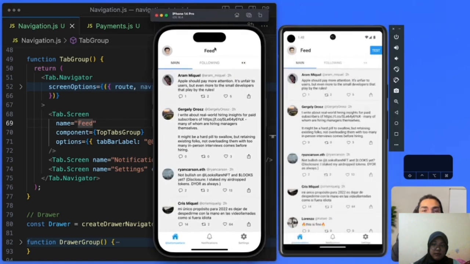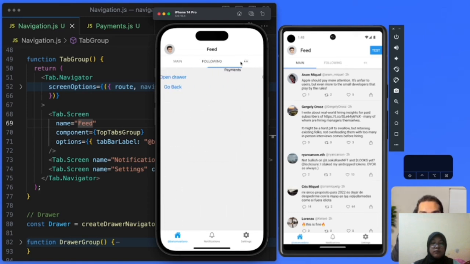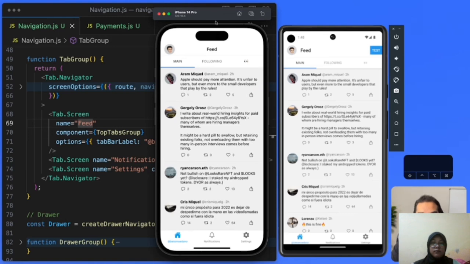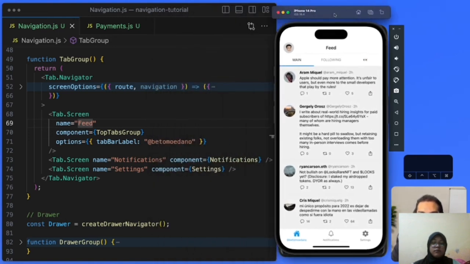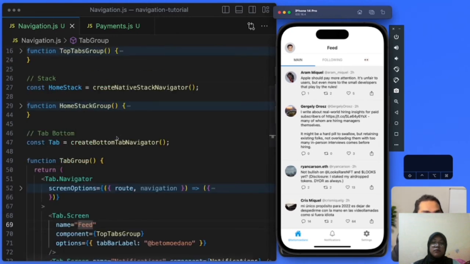Okay. Now, keep in mind that this navigator, the top tabs, you're going to want to use inside a screen. Okay, so all this is inside feed. You could say, because this is the tab feed. Okay, cool. So now we can access here the following, main, and everything else. Really, really nice.